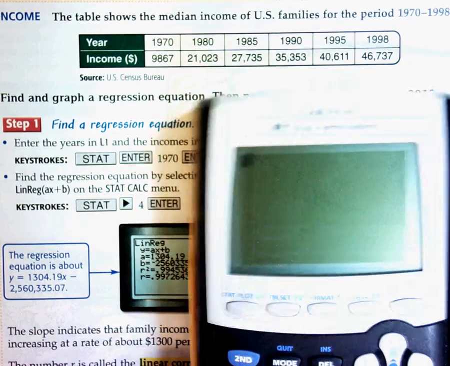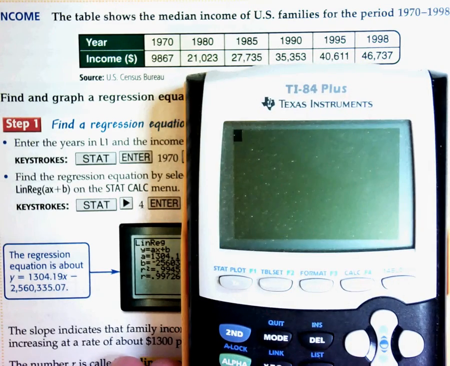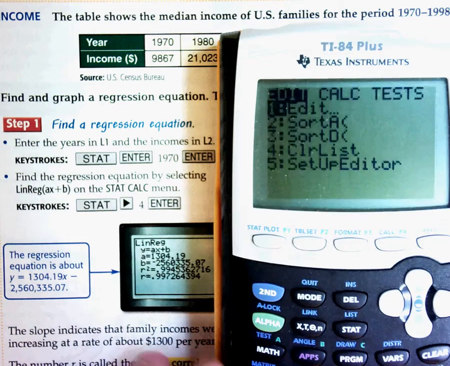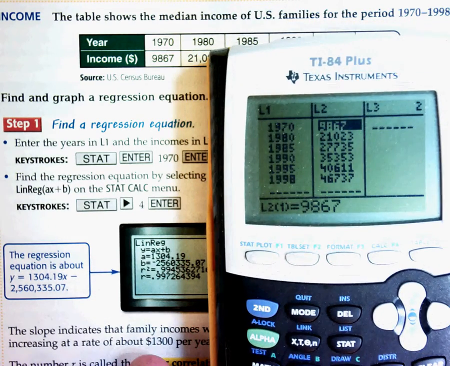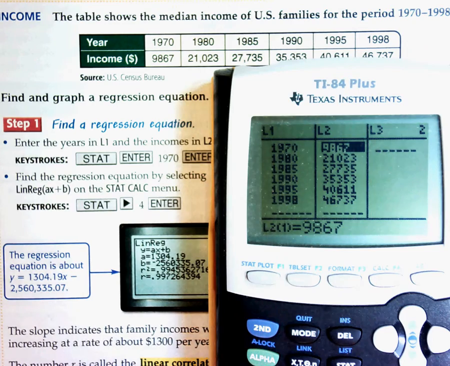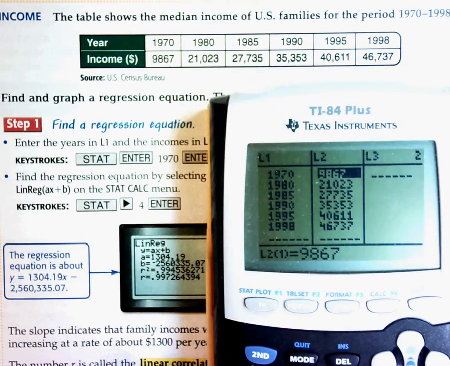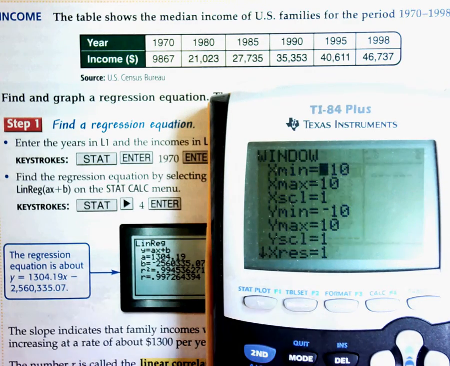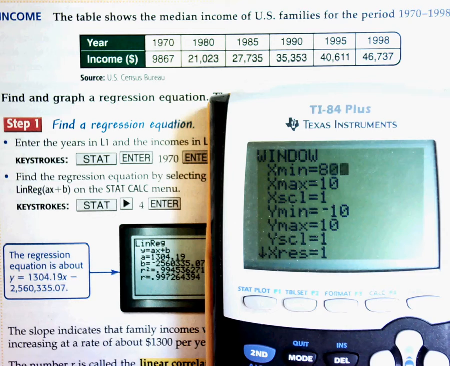Okay, how do I make a scatter plot if I'm using the TI-84 Plus? What I do is I hit the Stat button, and I go to Edit, and when I do Edit, I type in all my X values and Y values into that list, just like I did on the TI-83 Plus. So the general rules still apply to all of that. I can still set my window to what I need it to be.